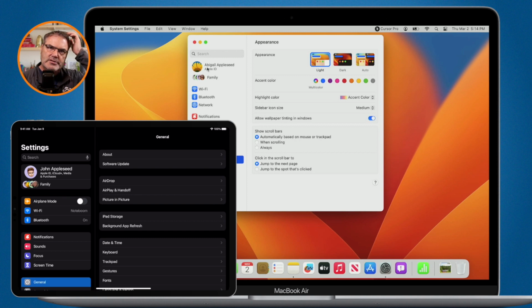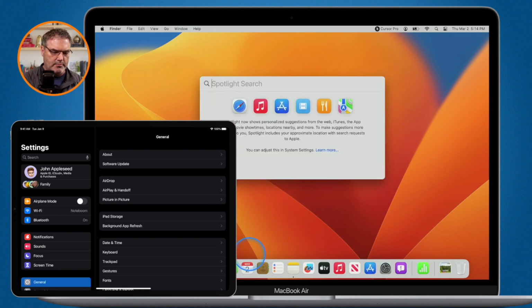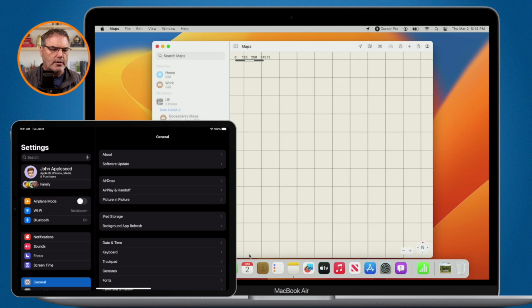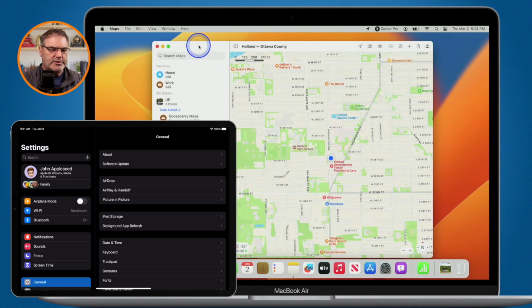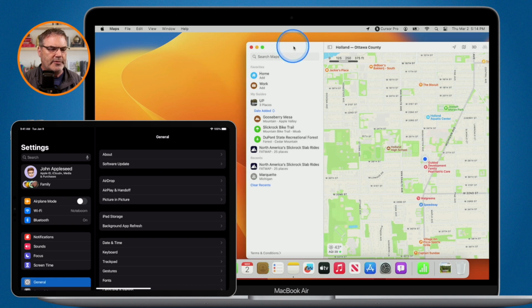So the first thing is Maps. This is the very basic of sharing. I'm going to open up Maps on my Mac here. What we can do with Maps is create guides. I'm going to move this over a little bit.